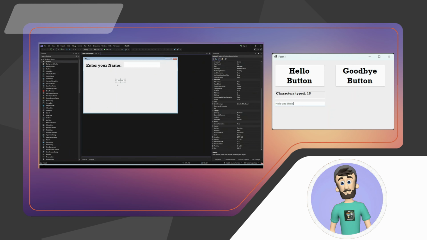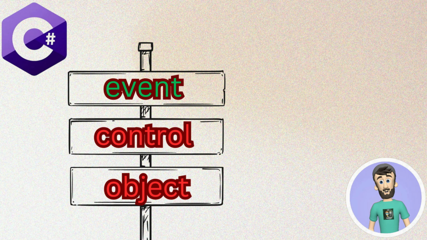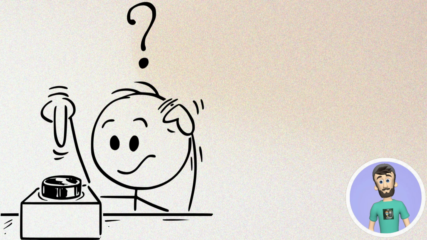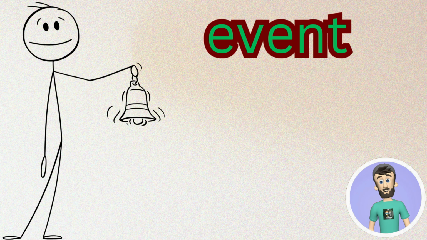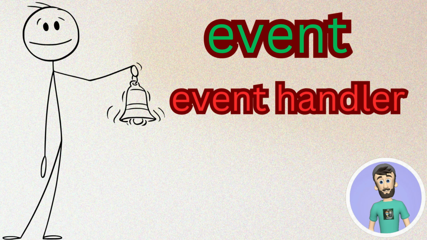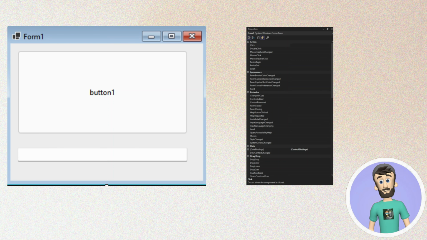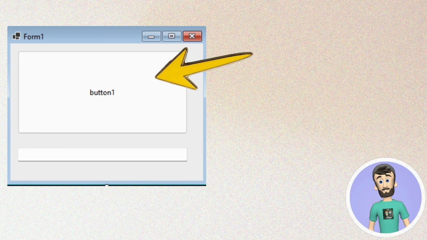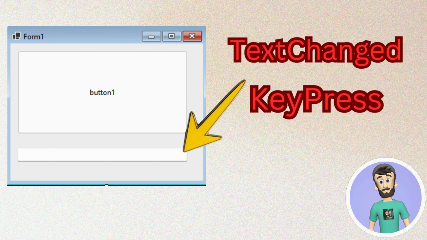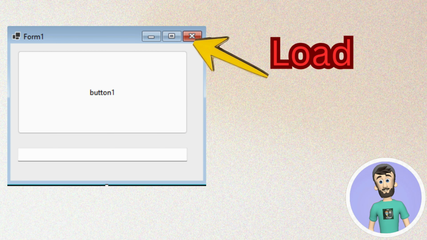In C#, an event is a way for a control or object to notify your code that something happened, like a button click, a key press, or text changing. Think of it like a doorbell. The doorbell is the event. Pressing it triggers an event handler, which is the action you define, maybe opening the door or sending a notification. Every control in WinForms has multiple events, for example, button: Click; mouse: Hover; text box: TextChanged; key: Press; form: Load, Resize. When you double-click a button in Visual Studio, it generates something like this.